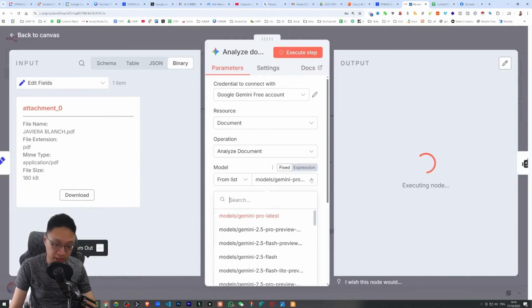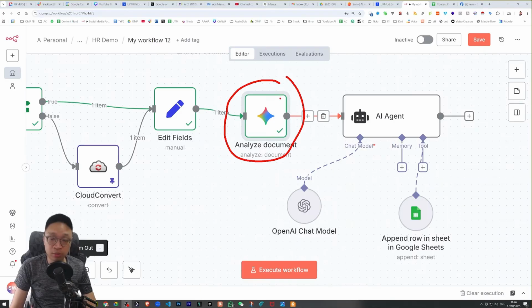Here I'll try clicking execute. The model I'm using is the latest Pro version, which is 2.5 Pro. Here you can see it turns green, which means it's done.